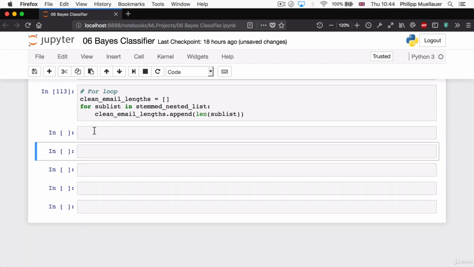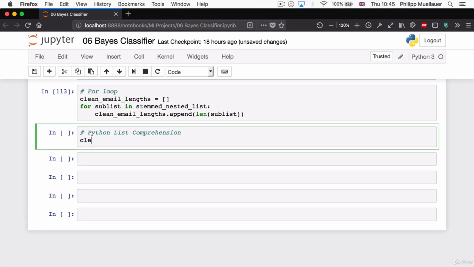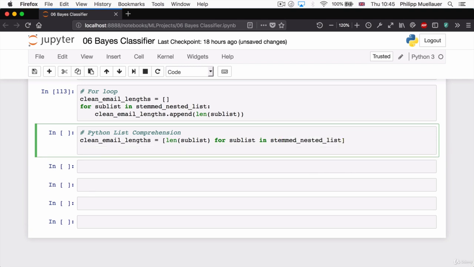But one thing we can do is, instead of using this for loop, we can also do it in a very Pythonic way. We can use Python list comprehension, right? If we want to do it this way, we can take our clean_email_lengths variable and simply set that equal to the result of the Python list comprehension. The bit that we want to append, of course, is len(sublist), and the for loop would go inside these brackets. So for sublist in stemmed_nested_list. This is how we can do it in the Python list comprehension way.